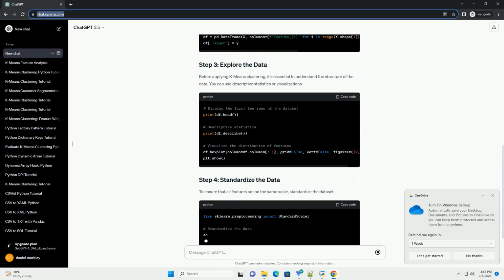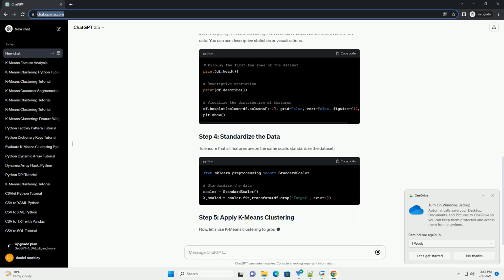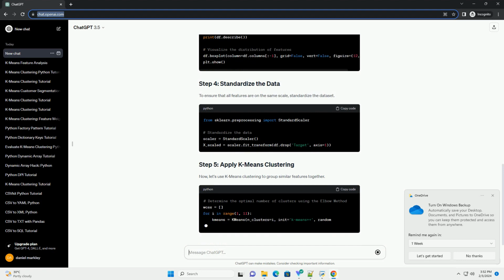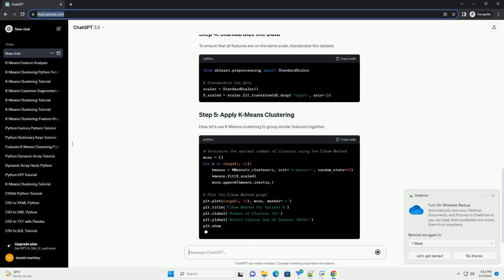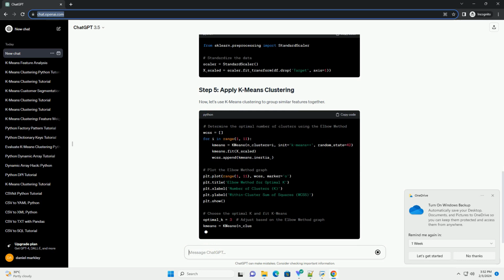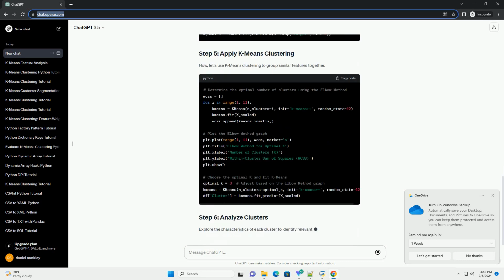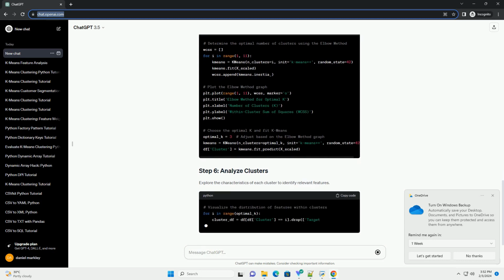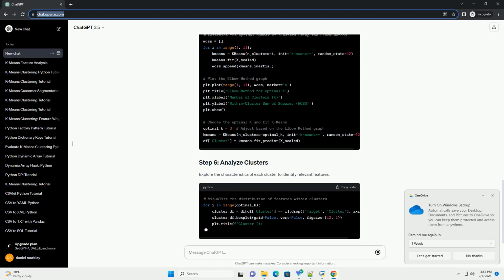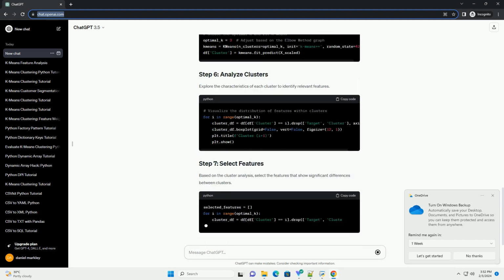Let's create a synthetic dataset for demonstration purposes using the make_classification function from scikit-learn. Before applying k-means clustering, it's essential to understand the structure of the data. You can use descriptive statistics or visualizations. To ensure that all features are on the same scale, standardize the dataset.